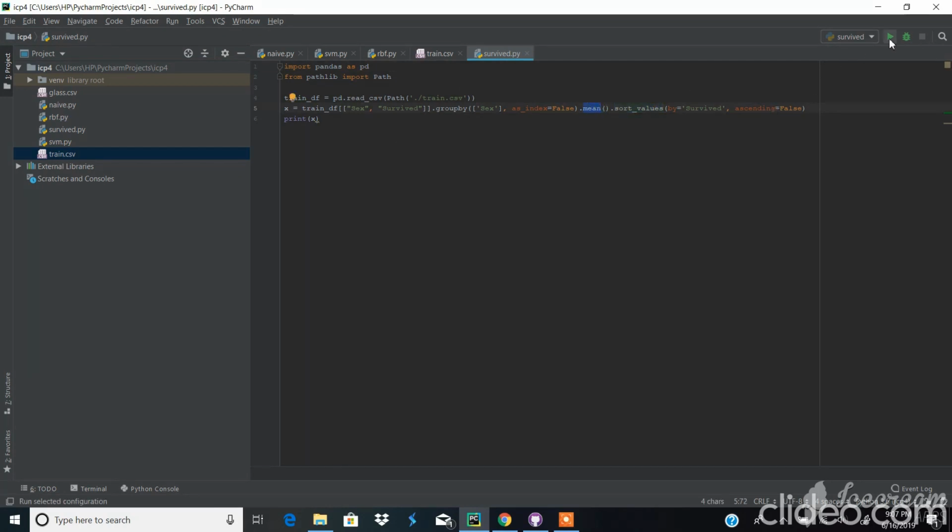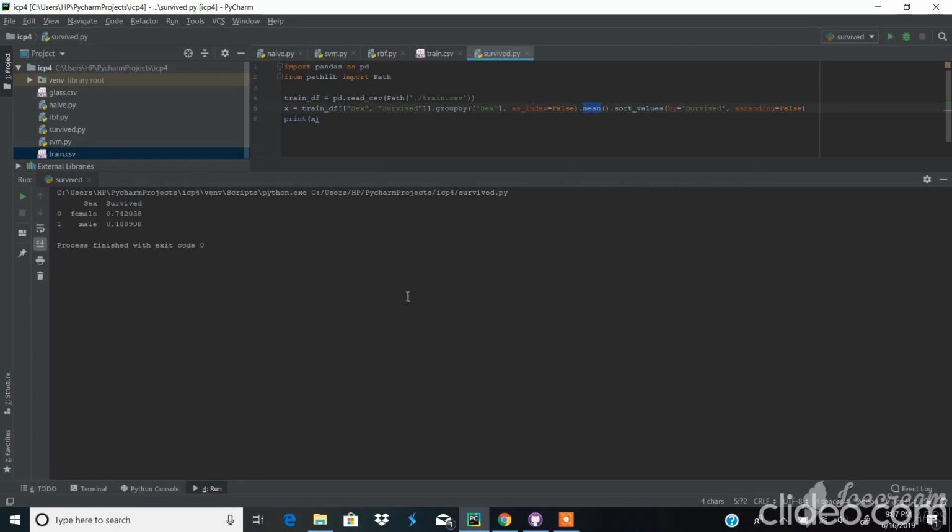Let me run this code. So here if you see the correlation to the survived, the percentage mean is, so coming to the percentage, it will be 74% female and 18% male. So the correlation between the female and the survived is more.